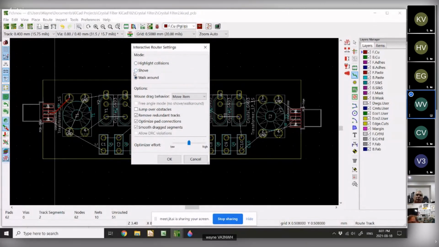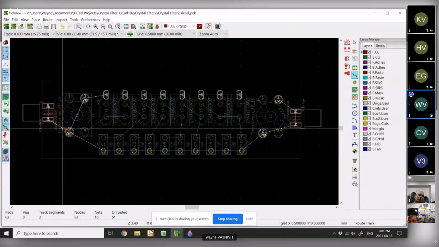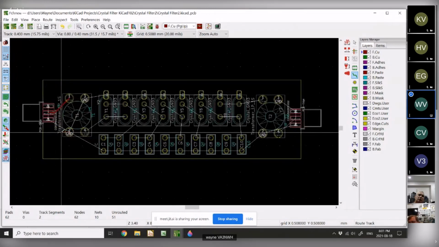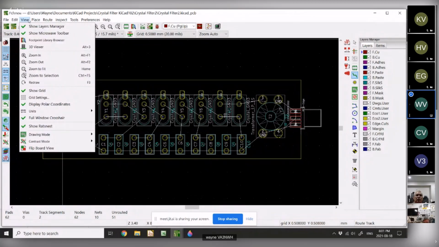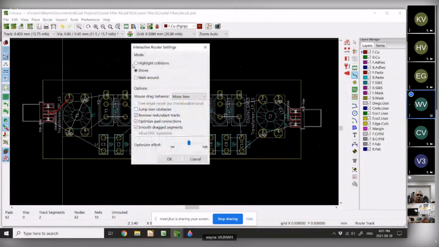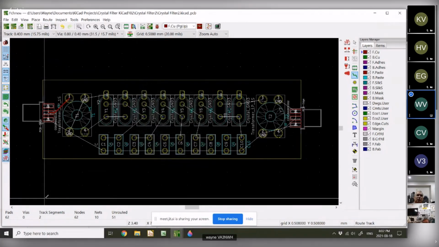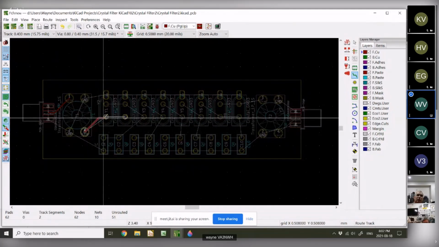I will show you shove because it's kind of a hoot. Shove basically, let me draw a line from here and just take it up here. See, it pushes the other line out of the way. It's so much fun. I don't know if it's practical, but it's a hoot. I'm going to turn that back off because it will mess me around. It was interactive route settings, and I'll do walk around. I think that's harmless. All right, so another one that you would do is the other side of the transformer.